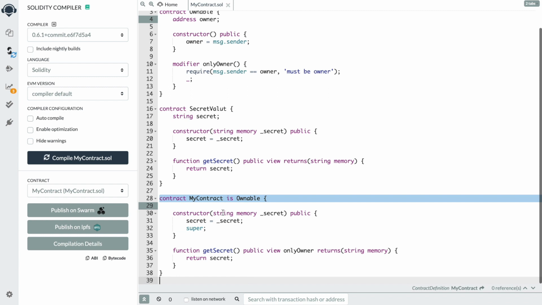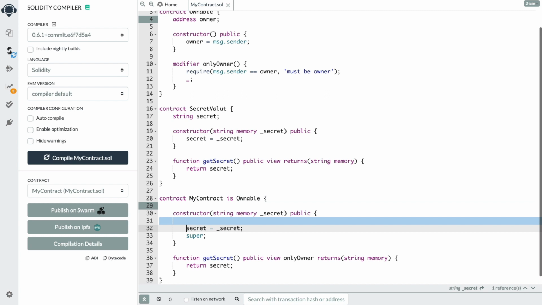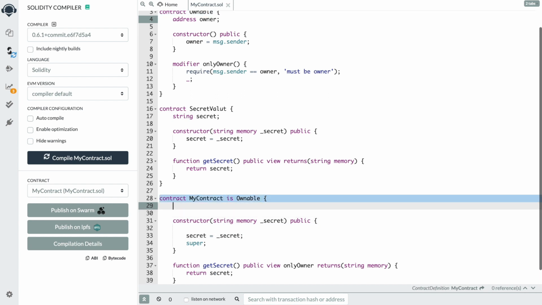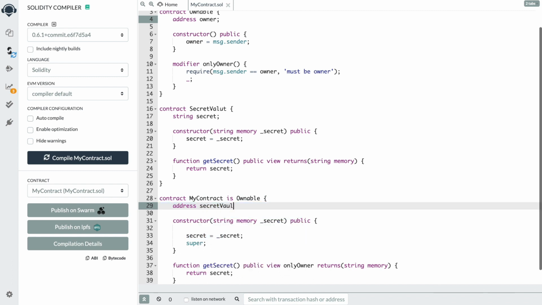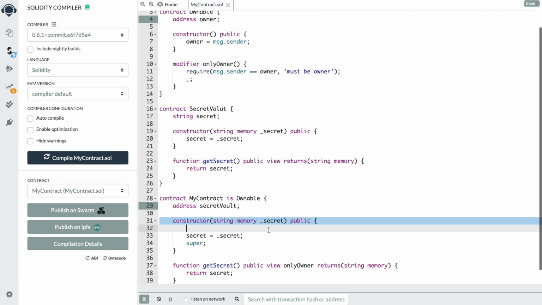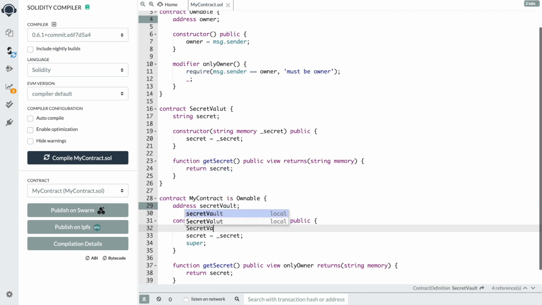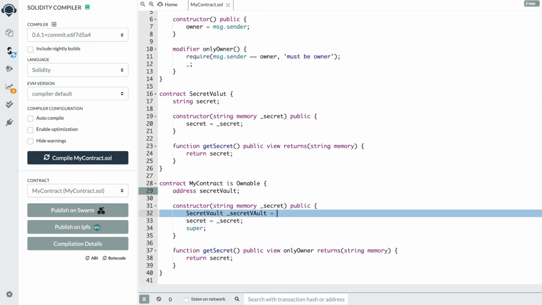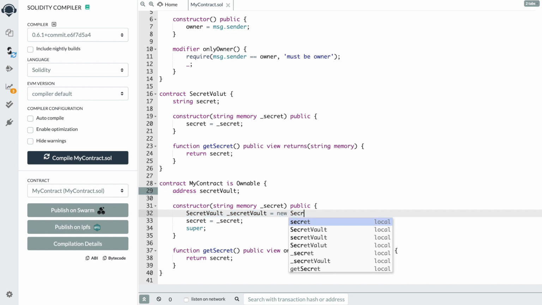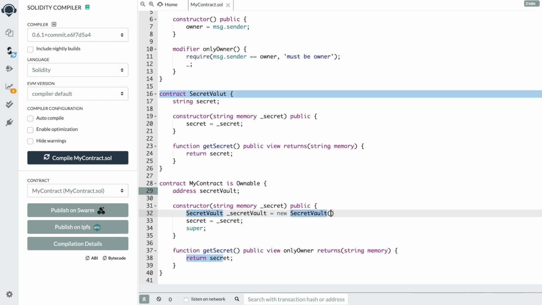Okay. So what we'll do here is accept this secret, and we'll create a new secret. First of all, we need a place to store the address. So address secret vault. And then like this, we'll say secret vault equals new secret vault, and then pass in the secret.